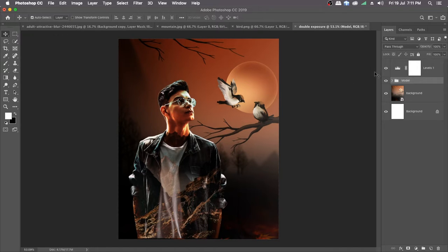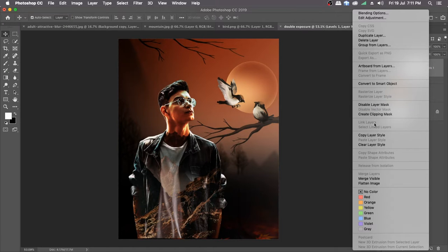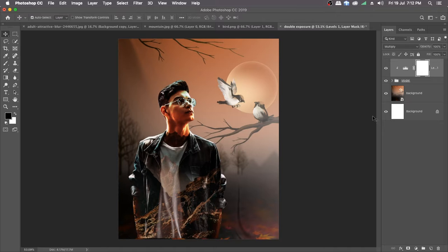So now I'm going to right click on the levels adjustment we just created and choose create clipping mask. Now it's going to clip only the model layer. So now you can just reduce the opacity to something that you like. So I'm going to take the opacity down to something about, let's say, 60. 60 is okay. So this is practically the before and this is the after.